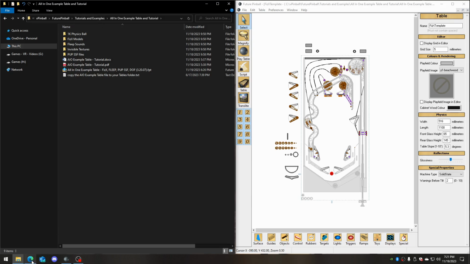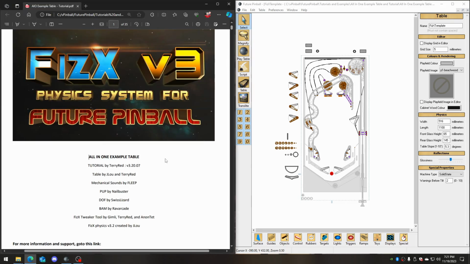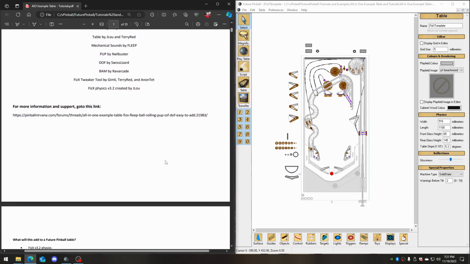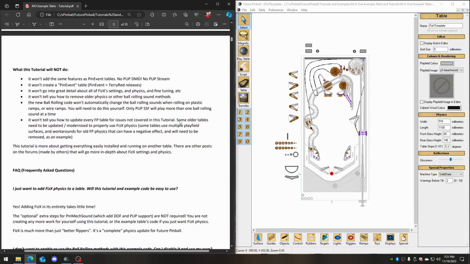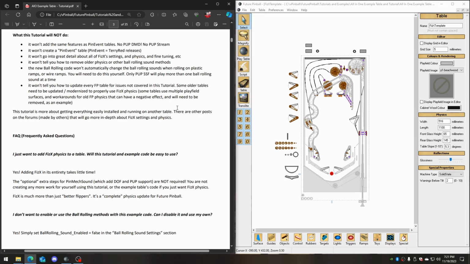So basically what we're going to be doing is following this tutorial. That's what we're going to start doing right now. So we'll just read through. I already talked about all this basically, of what we're going to be doing. And just a quick blurb of what this won't do. This will not create a pin event table, so that you guys understand.